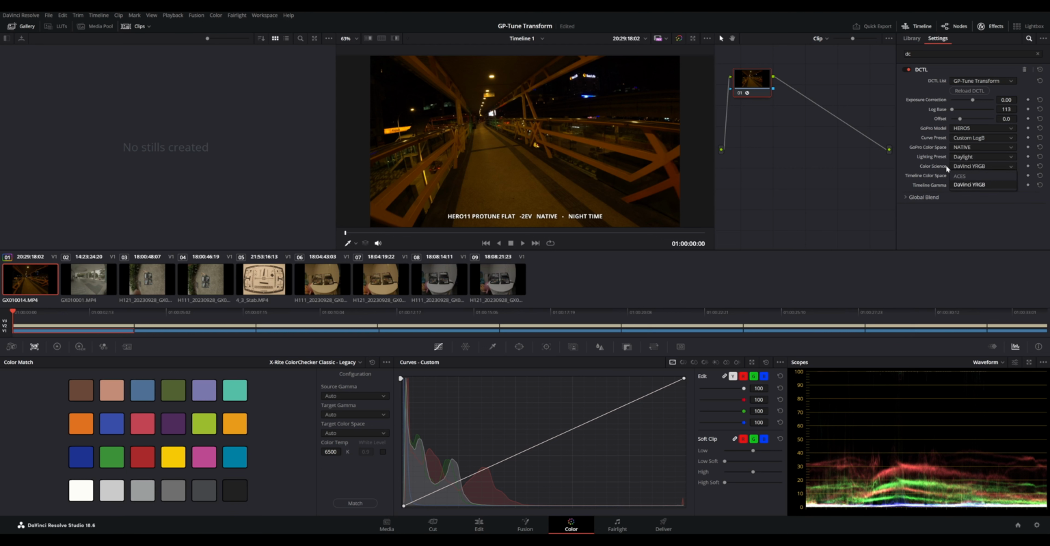Below that, we've got the color science, which allows us to choose between ACES and DaVinci YRGB. We next have the timeline color space, which allows us to select a number of different output color space options. And we've got the timeline gamma as well for output to a number of different timeline gamma options.